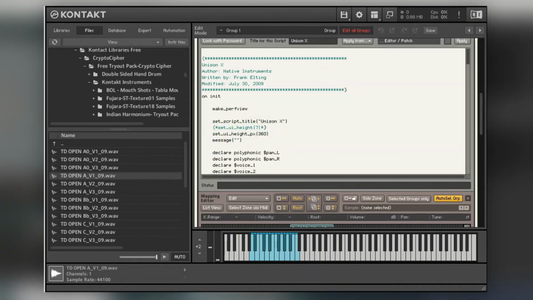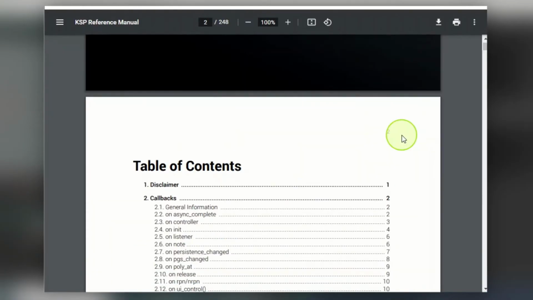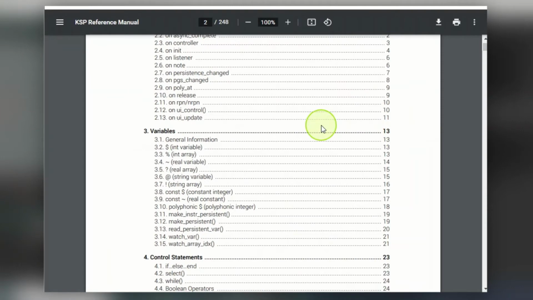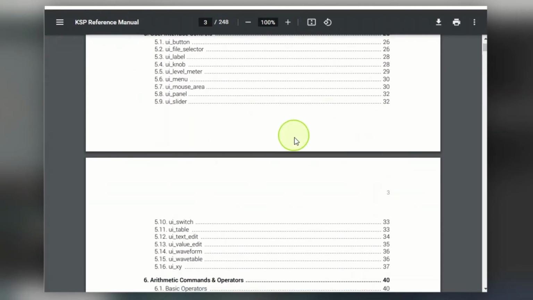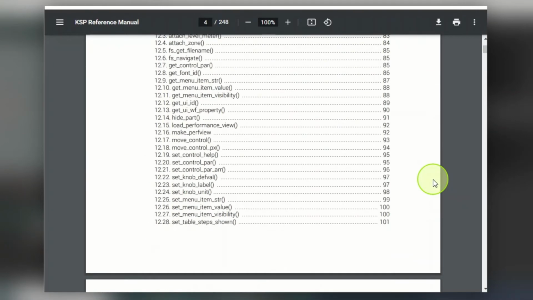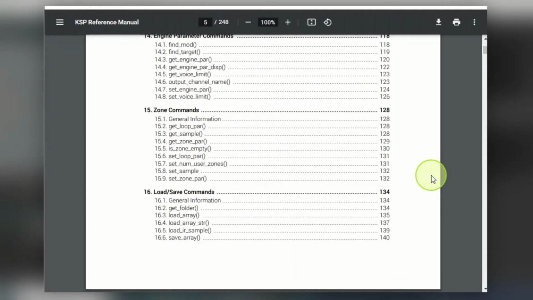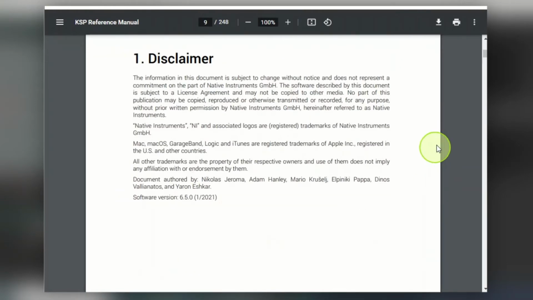If there's any of the instructions or any things you need to know, what you need to do is go to the KSP reference manual here, and it will give you instructions on all the syntax, how you access different controls, and how you basically get it to do the things you want. So I'll put a link to that in the description as well.